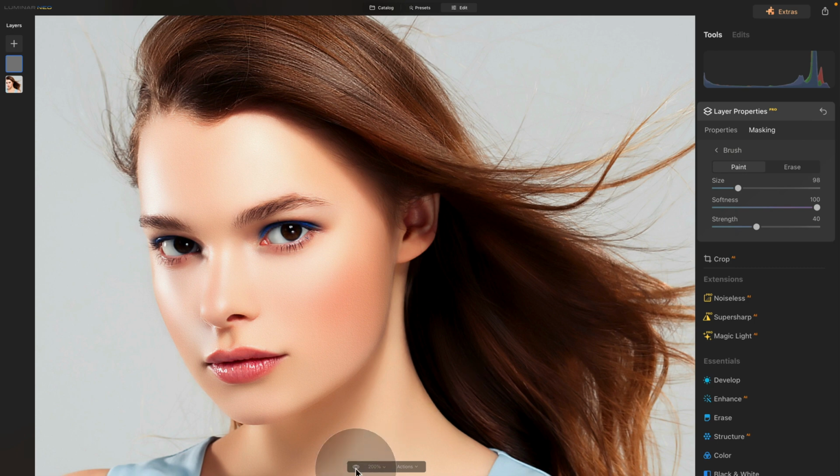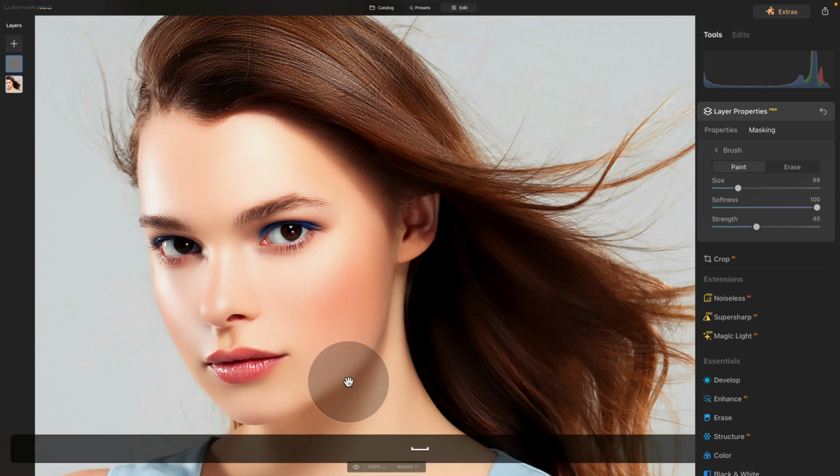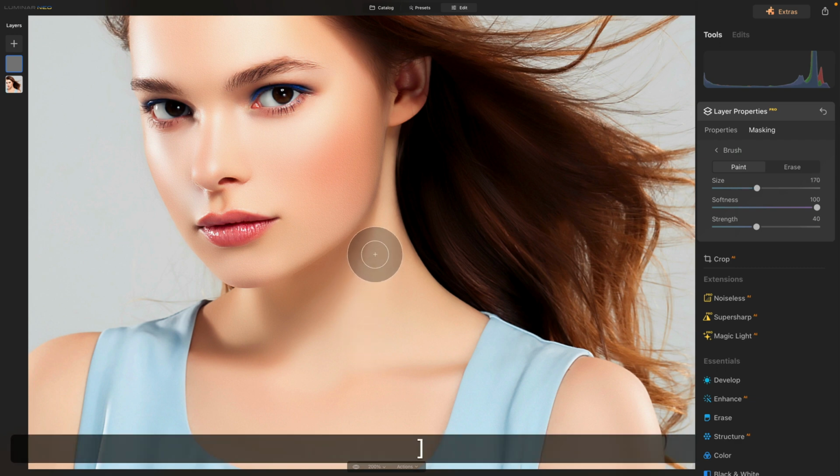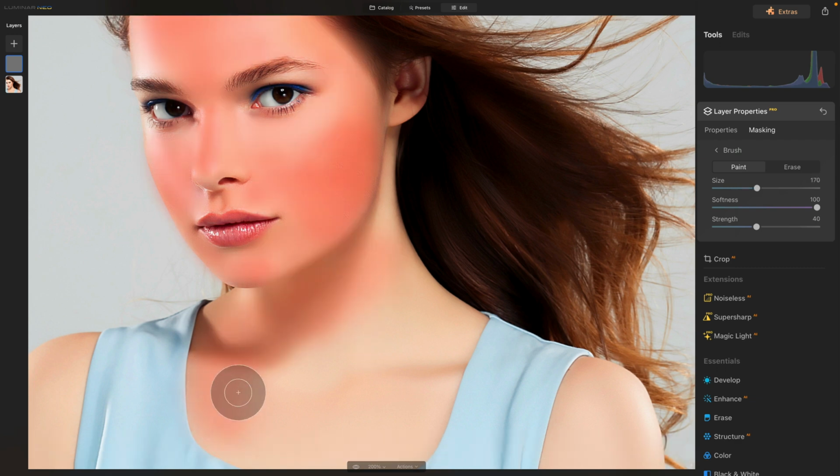We can have a look at the before and after. And you can clearly see the difference. Now we can go down a little bit and continue on the rest of the skin. So again, we can adjust the size of our brush and just brush pretty much over this part of her skin.